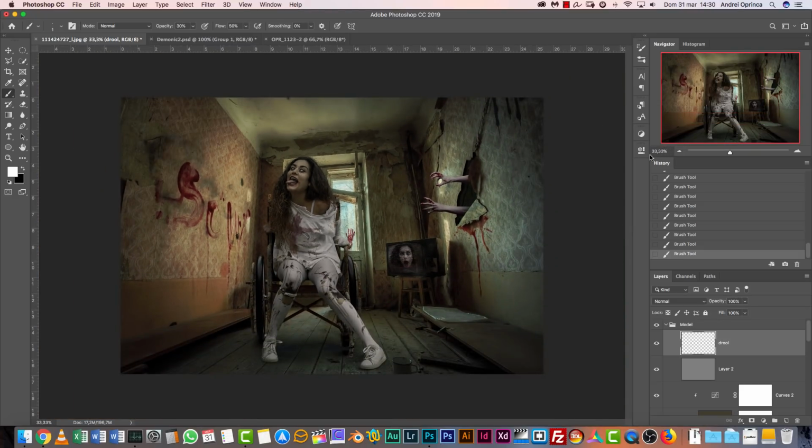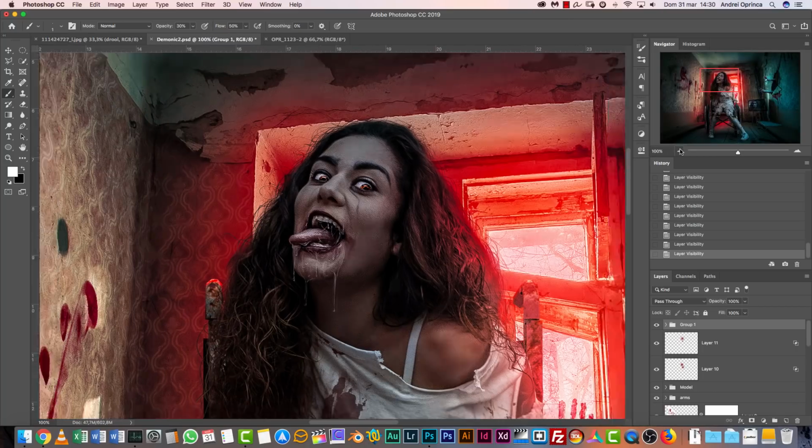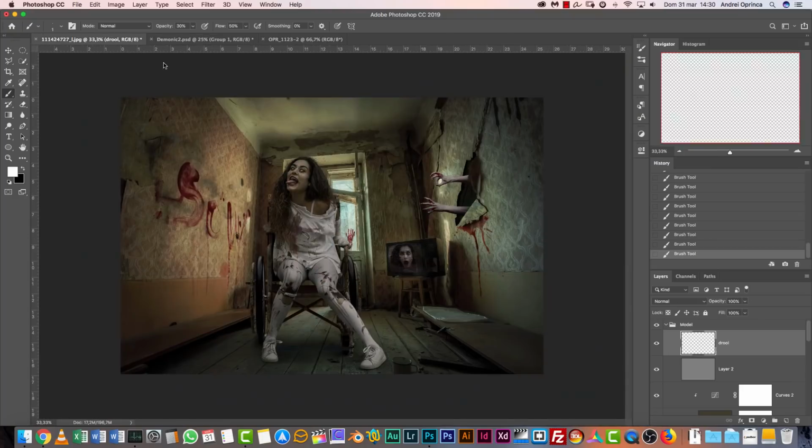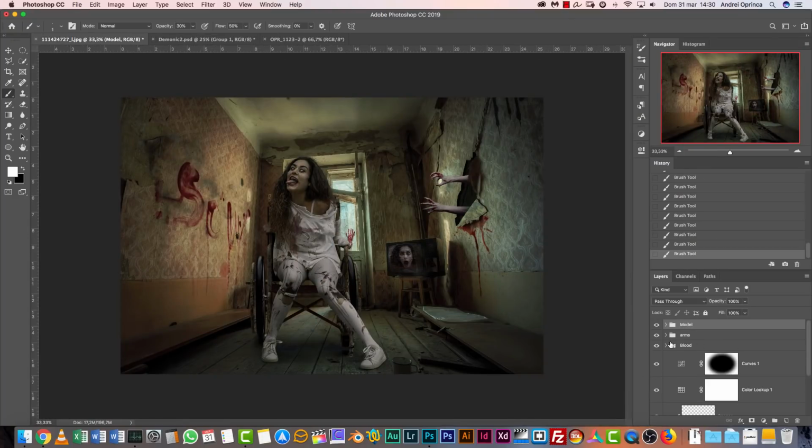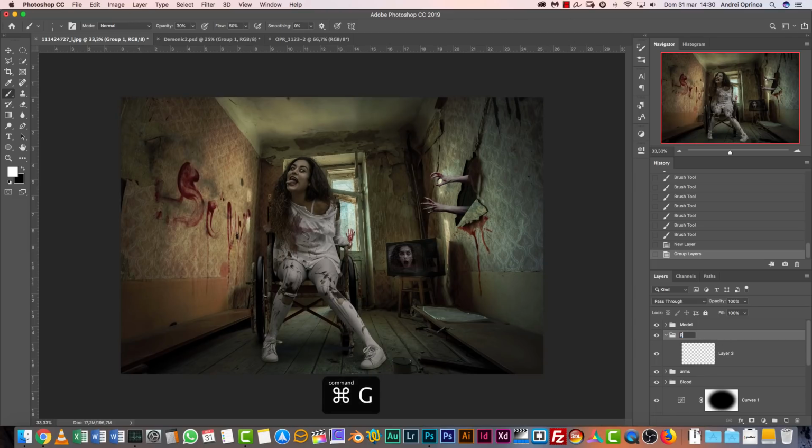The next thing we want to do is start adding lights and that glowing red on the back. So let's minimize this model group and create a new layer underneath the model and in between the arms for now. Maybe we'll have to move this underneath the arms as well. I'm gonna group it and name this red light. Remember, the name of this artwork is Red Room.